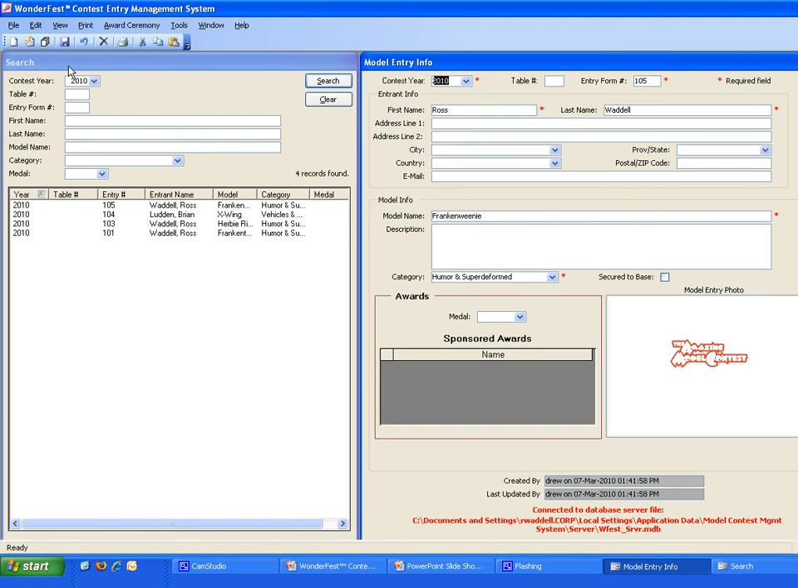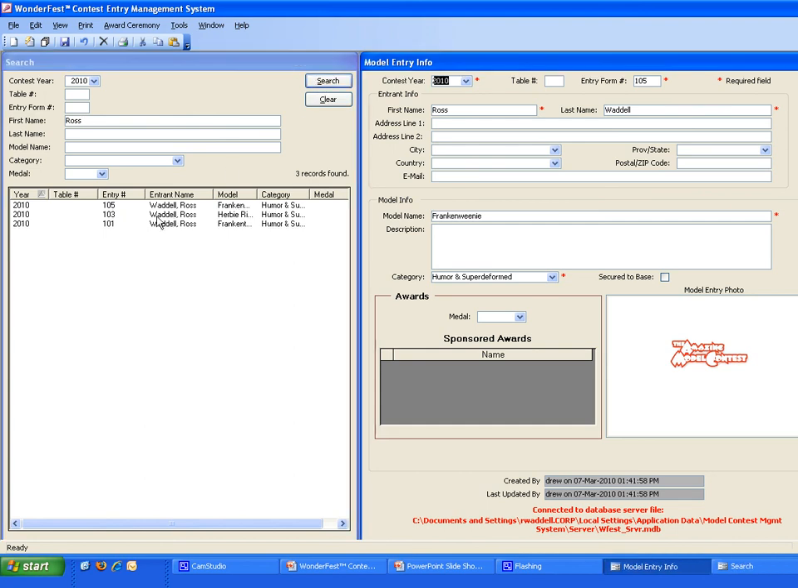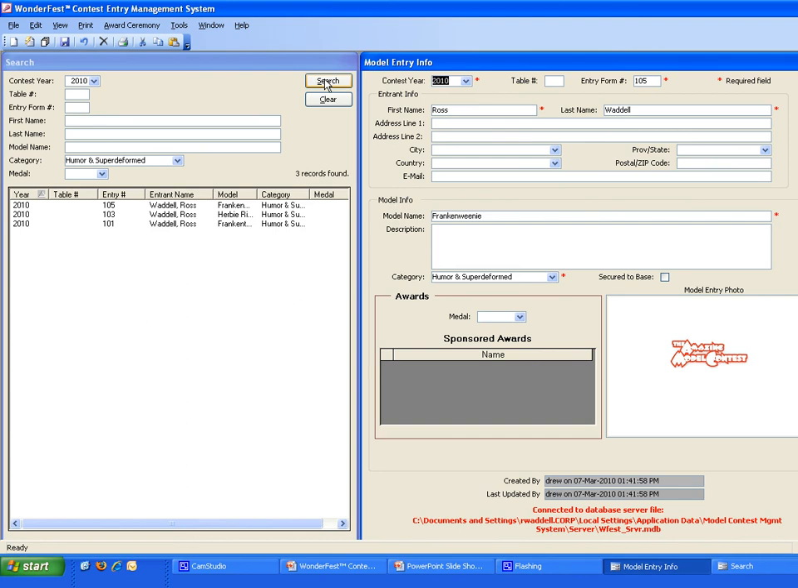Each one of these fields for searching is like putting an AND in between them. So if I were to enter contest year 2010 and first name equals Ross and click search, you'll see it only finds 3 records because now it's filtering on contest year equals 2010 and first name equals Ross. You could take that out and say all Humor and Super Deformed, and then it would get these 3 that I've entered so far. So again, every field is like one big filter that says contest year equals 2010 and category equals Humor and Super Deformed, and you can filter it in however way you want to.